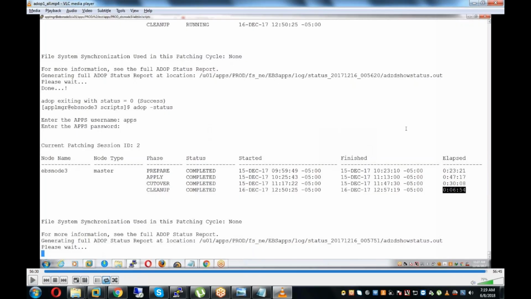So in cutover, what will happen? Whatever changes we have done in both file systems will sync. It will shut down all your services and then start your services. After cutover, we have to set the environment variable for the run file system. The run file system is now FS2.